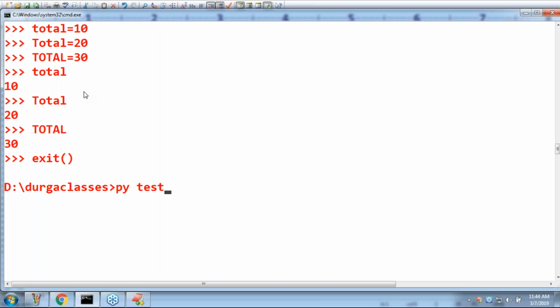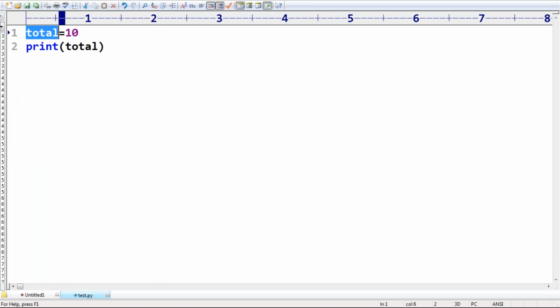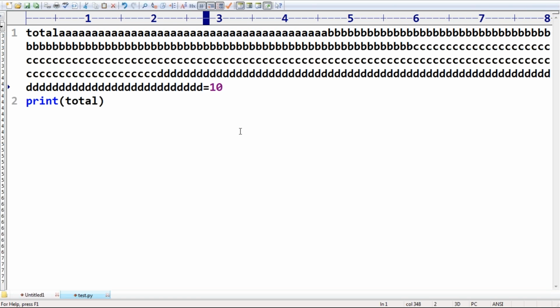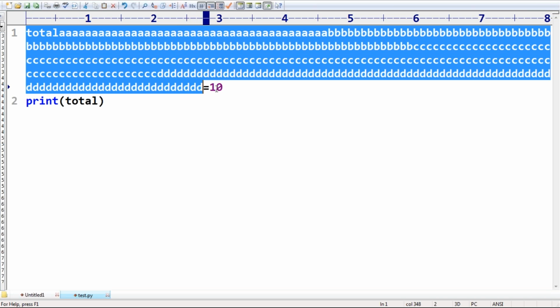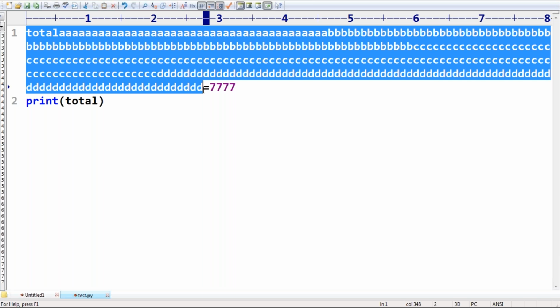Okay, in pytest.py, if I take it, yes, valid, 10 itself is valid. Now my question is, I want to take total a, b, something like c, d, I'm taking like this, sir. This is my identifier name. Wow, how beautiful it is. Now I want to print the value of this variable. Let me change the value to 7777. I want to print the value of this variable, sir.